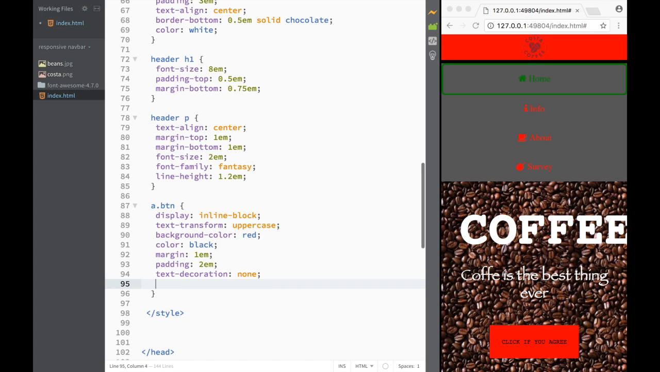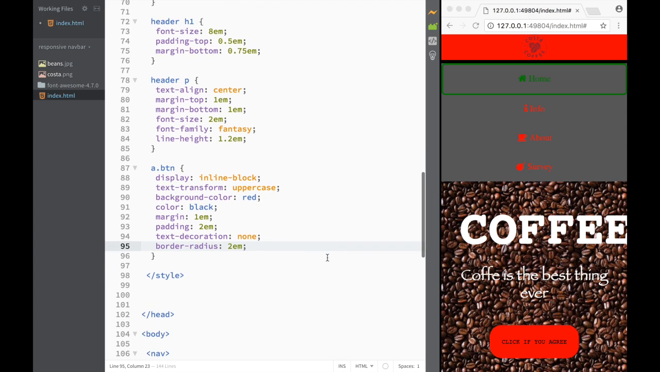over here, and then after that we're going to say that we would want a nice rounded corner, so we're going to have a border radius, and we're going to say the border radius is going to be something like 2 ems. So we're going to make it pretty round, right? So now we're done with that.